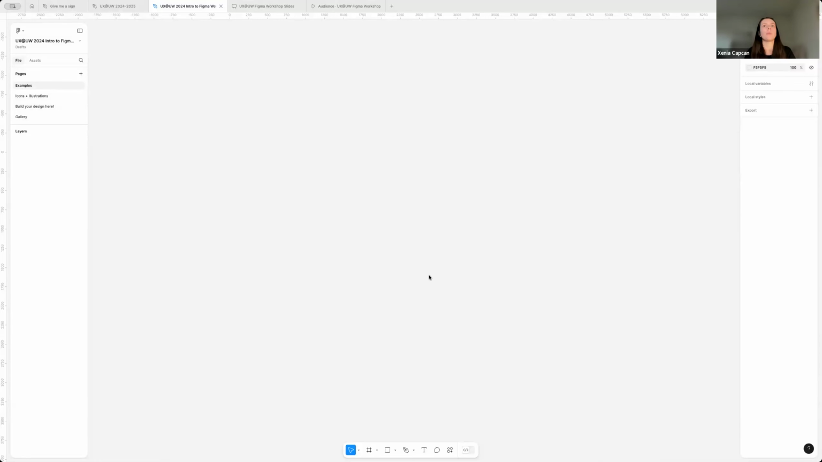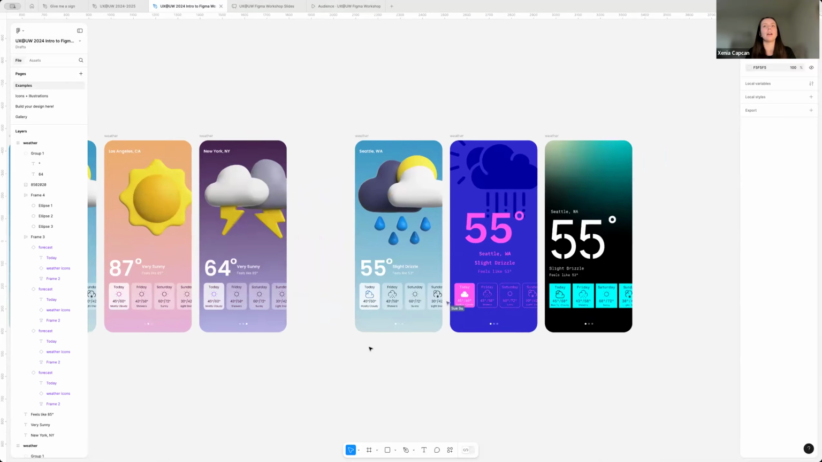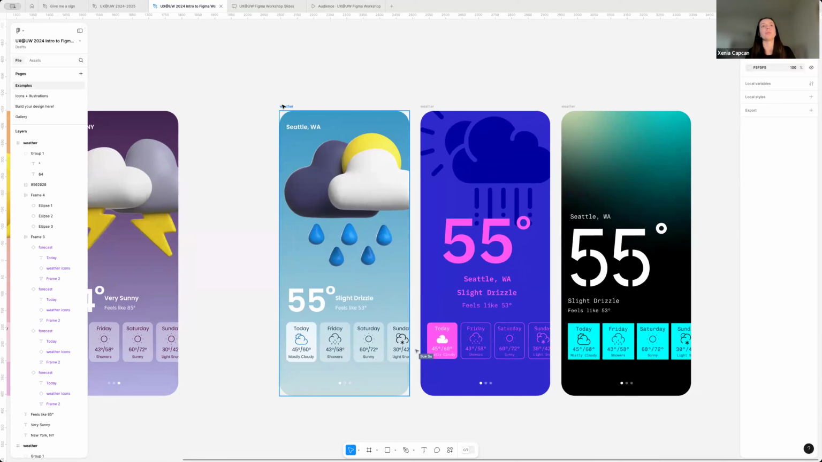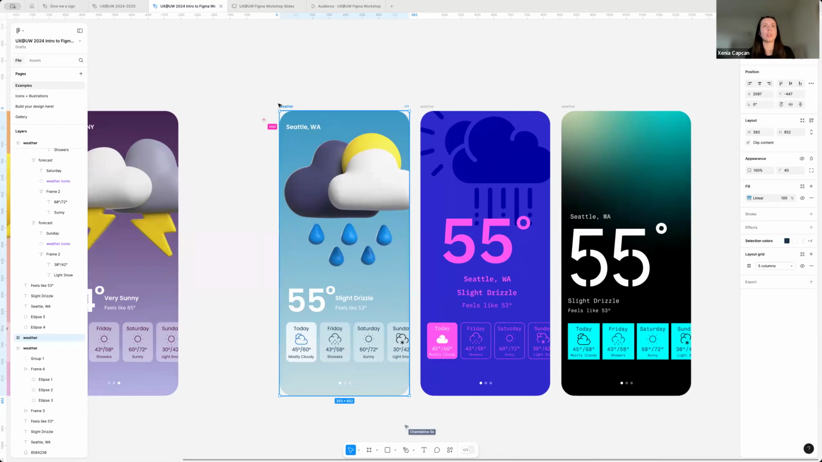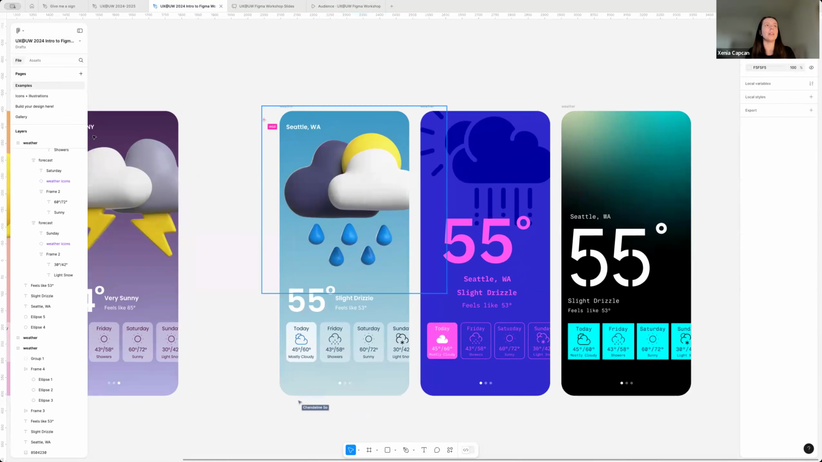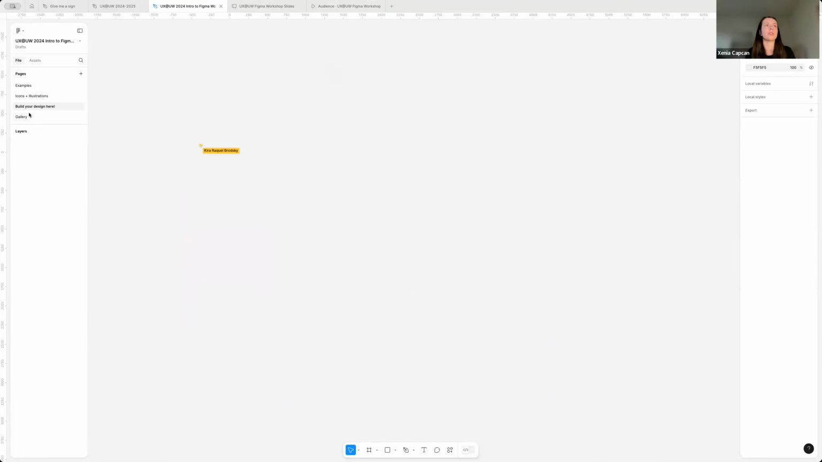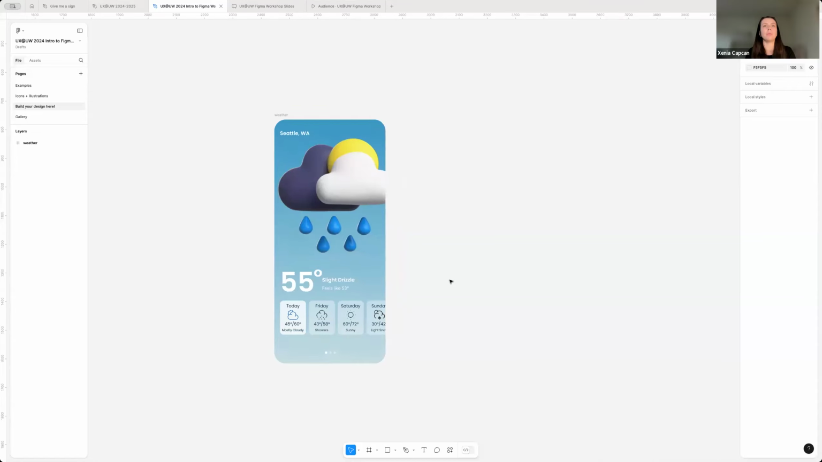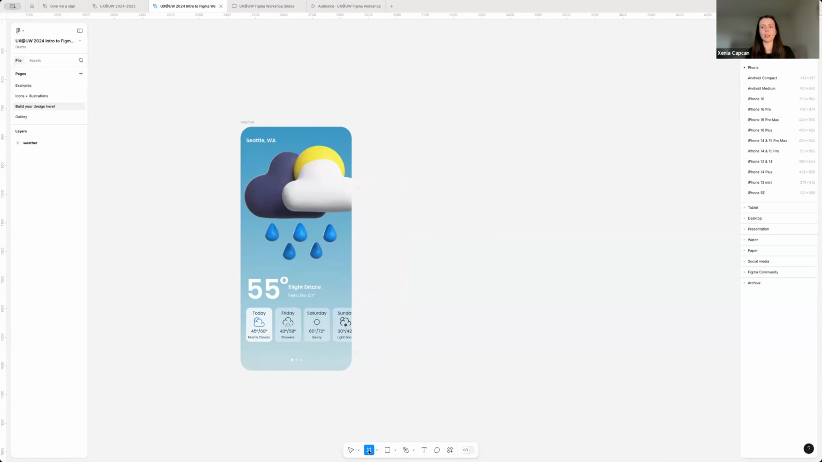What I'm going to get started with is grabbing my design so I can have it side by side, because I'm going to be recreating it. What I can do is click on this where it says weather and press Control-C to copy it. Then I'm going to go into the Build Your Design Here page and paste it over here. Just for the sake of time, I will be copying this, not creating an original one, because sometimes I spend too long deciding fonts and things like that.